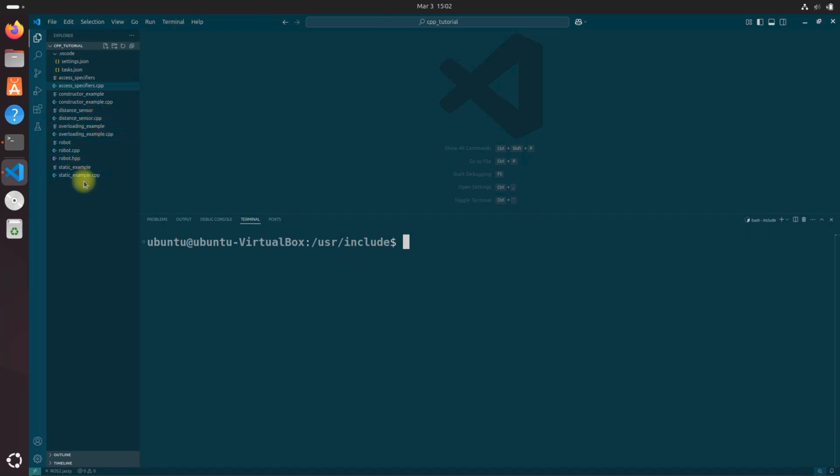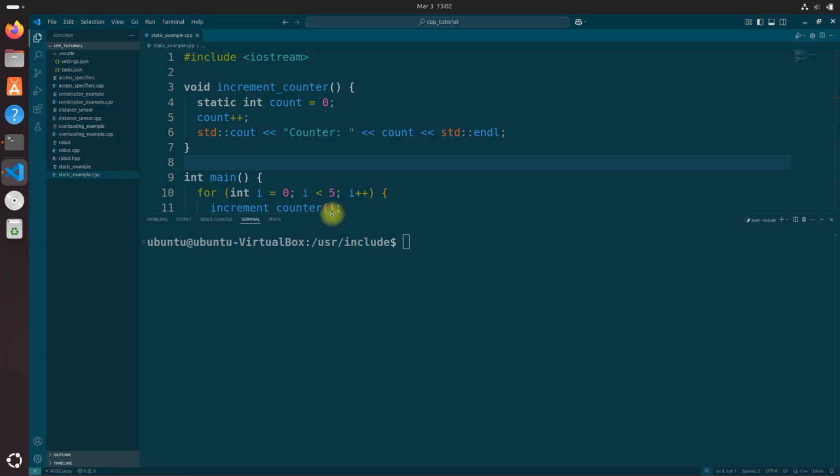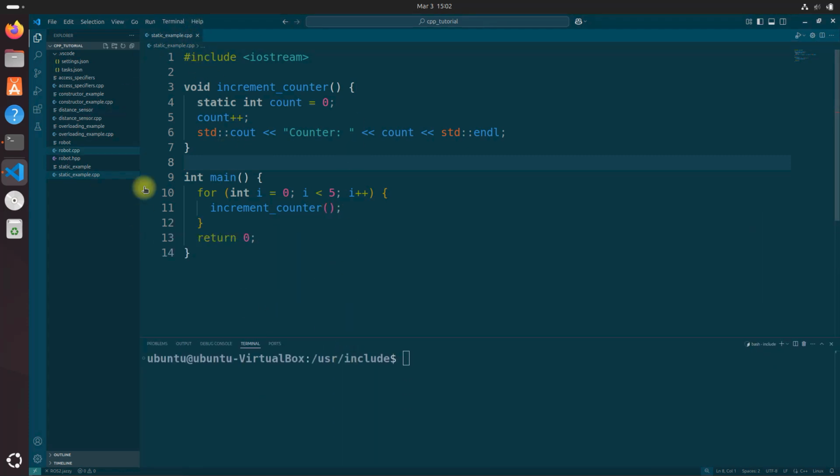And I'm going to open up the static example.cpp right here, and feel free to pause the video to copy all of this code. Now, what do we do in this code? In this code, we define a function called increment counter that increments a static variable count each time it's called. The count variable is initialized to 0 only once, and its value persists between function calls. In the main function, we call increment counter 5 times using a for loop.